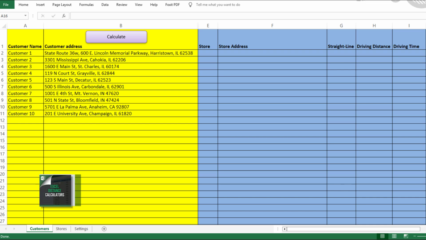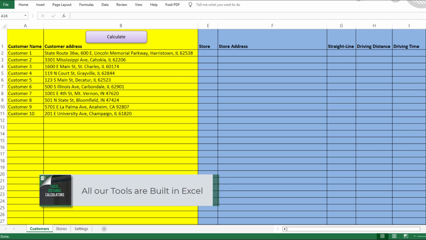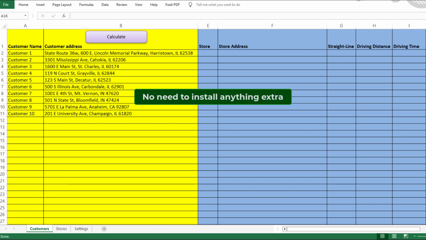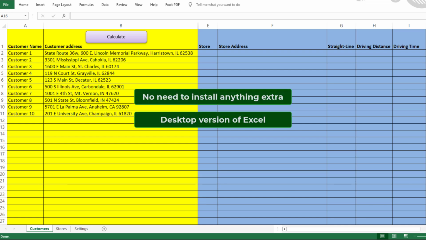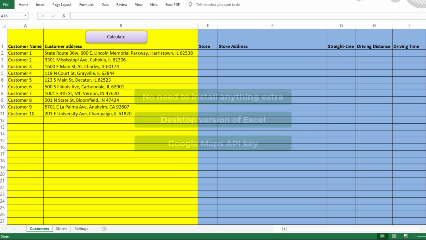Before we dive in, here's a quick disclaimer. All our tools are built entirely in Excel, so there's no need to install anything extra. You'll just need the desktop version of Excel and a Google Maps API key to get started. Don't worry if that sounds complicated. We've created a step-by-step video to guide you through setting it up in just a few minutes. Now, let's show you what the Store Finder app in Excel can do.